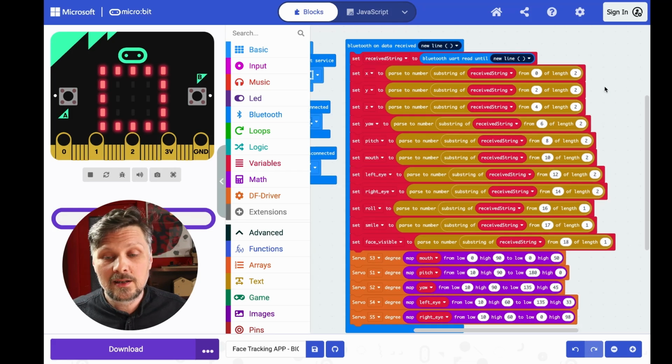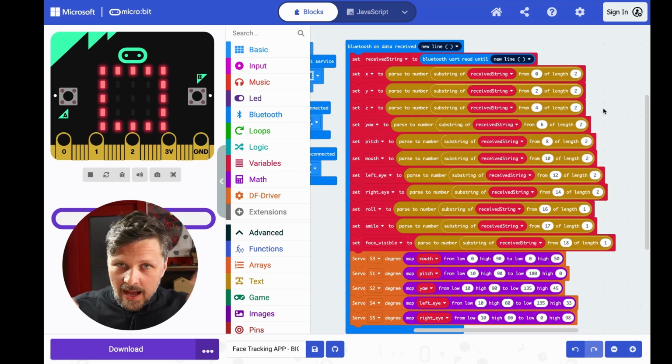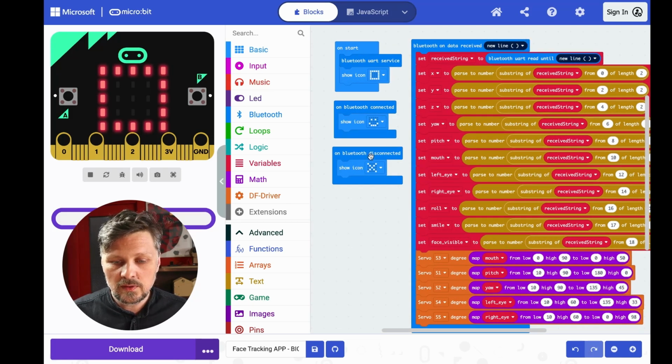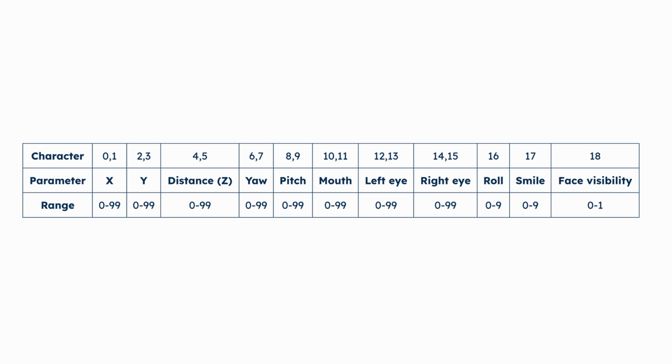I have a basic code template here, and it might look a bit intimidating at first, but it is in fact quite simple. What happens here is that the board receives the data from the app, the face tracking data, by Bluetooth. So we have Bluetooth initiation on start, on Bluetooth connected, on Bluetooth disconnected blocks, and on Bluetooth data received. And here is the block that will receive the data from the face tracking app. The data comes as a big block of 20 characters of text, in fact, which we have to chop into pieces and convert into numbers.